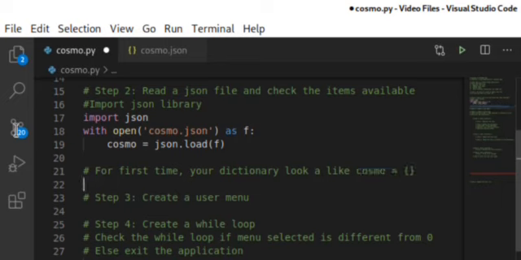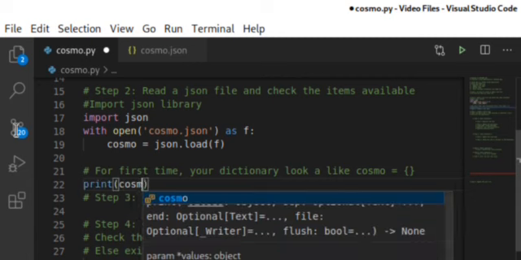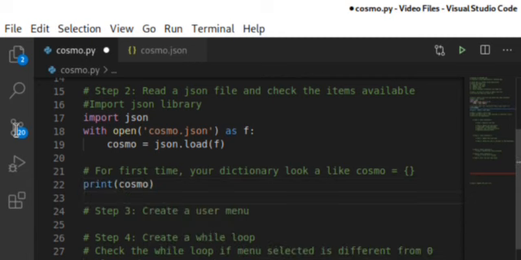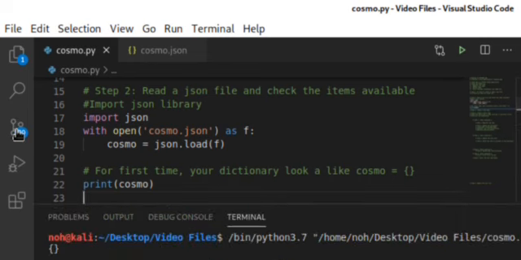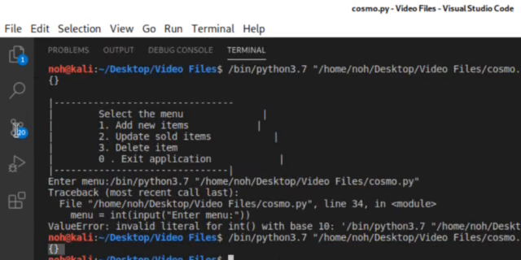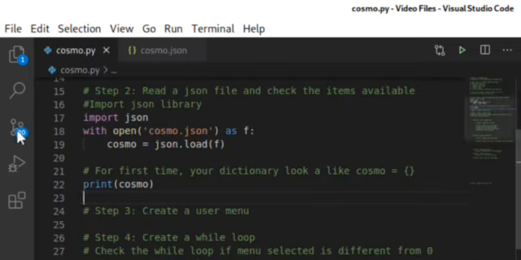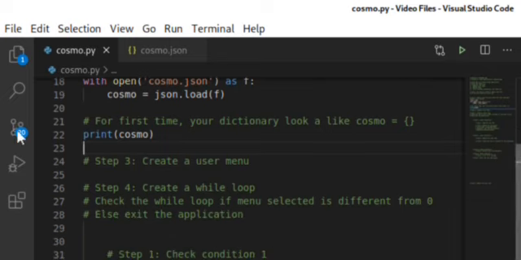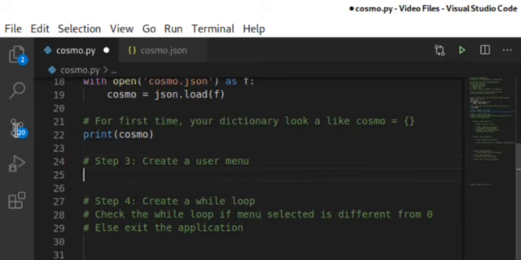Now we can check by printing this in the console. We can run this. It is just an empty dictionary, because it has no information recorded and stored in the JSON file, and the JSON file is loaded and stored in the dictionary variable. So that dictionary variable is an empty dictionary. Once we have read the JSON file, we go to step 3.